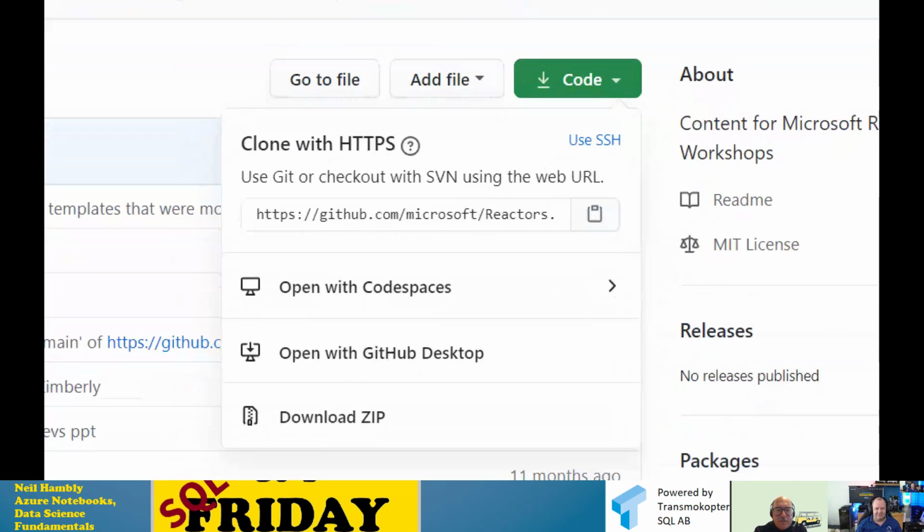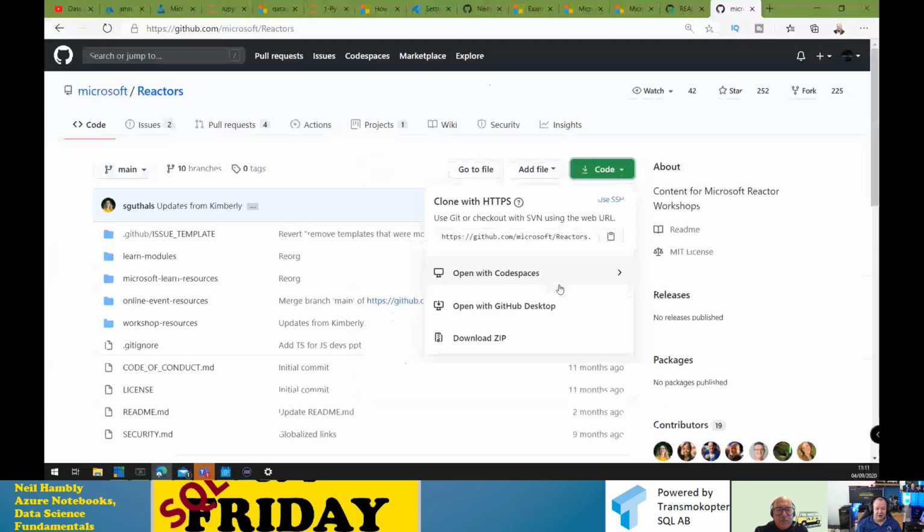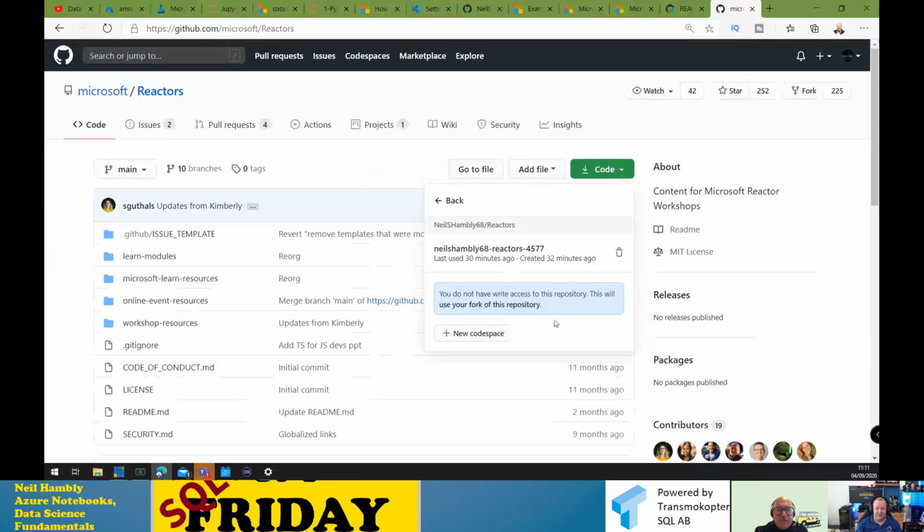And in there, we have this open with Codespaces. So it's a very easy click: go to the GitHub repository, click down the code, click on open with Codespaces, and that is then going to open that repository.